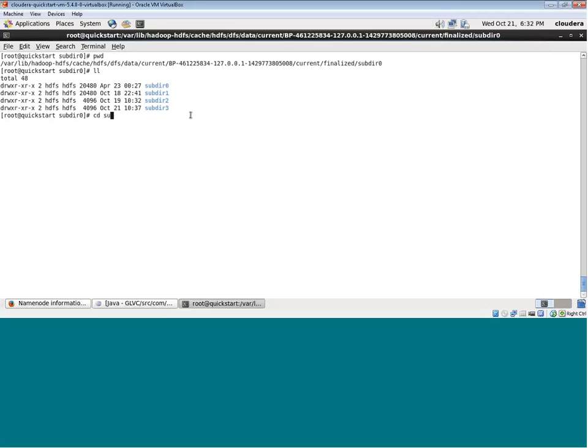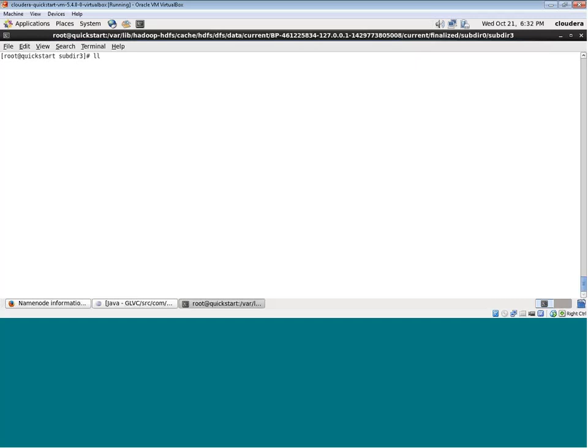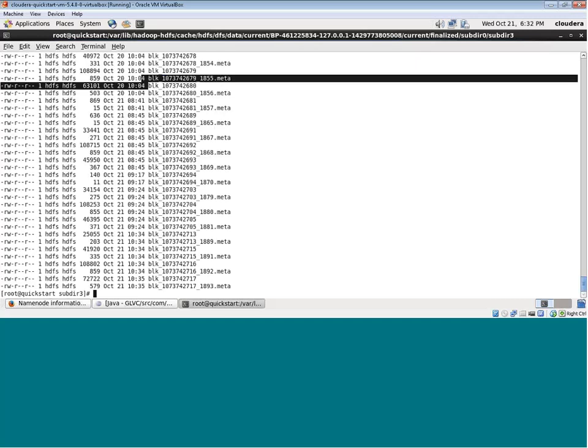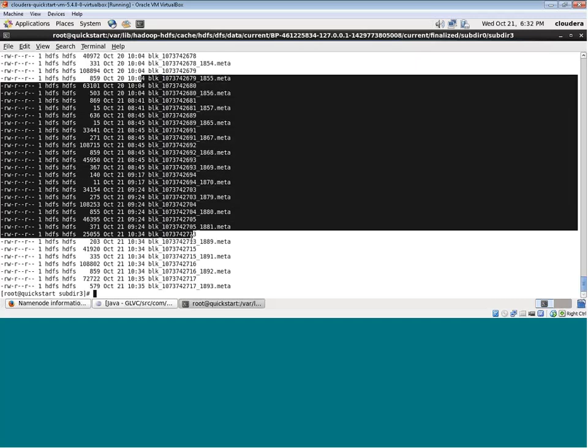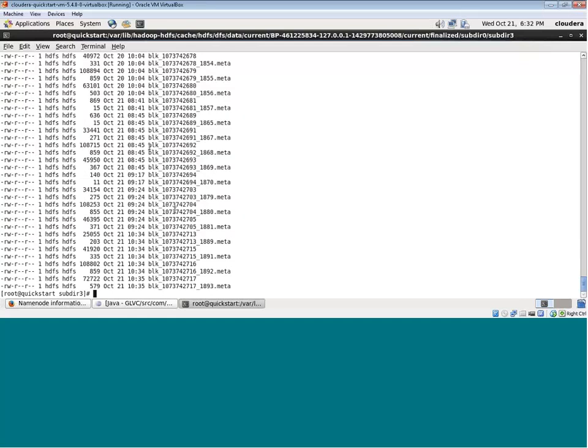So I have to go to one of the directory paths. Let's take the latest, subdirectory 3. Now here, if I do LL, I can get all the block information which is stored. So this is where you can see all the physical blocks stored. As you can see, this is a physical block ID.